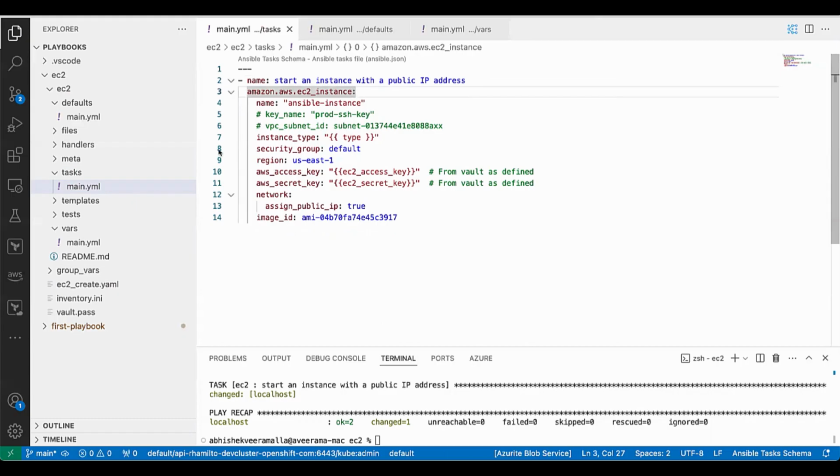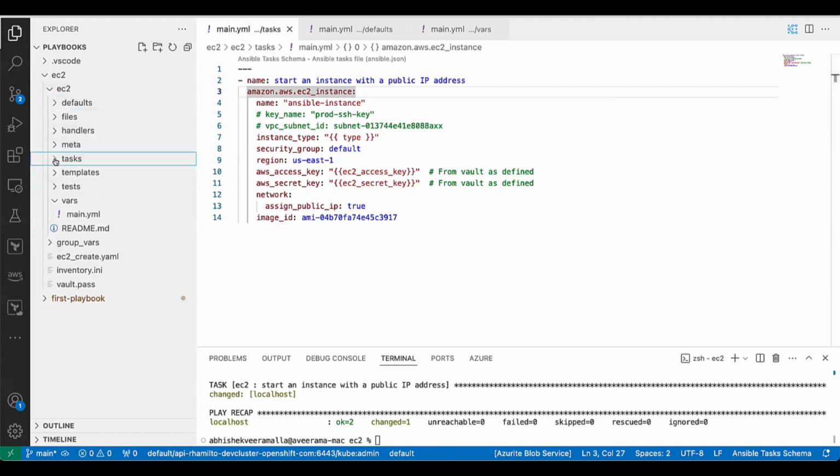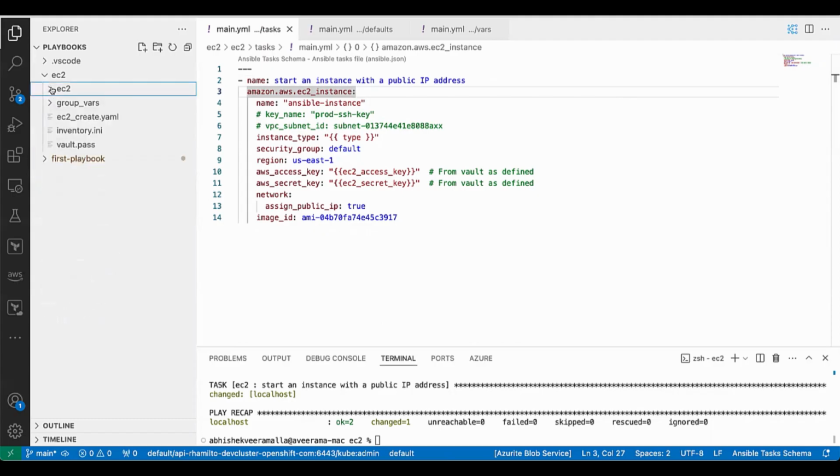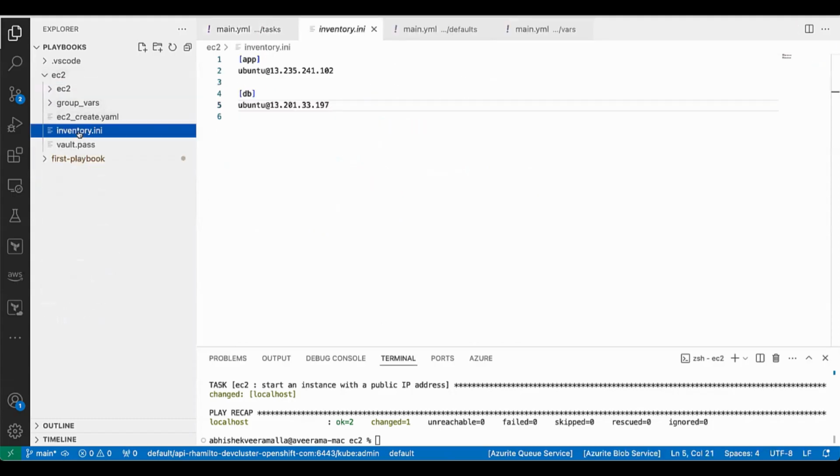And there is one more popular place where you can use the variables, that is in the group variables. What is group variables? So in the inventory file, if you observe carefully, I have grouped the variables. I have grouped the managed nodes, right? I have grouped these managed nodes as app. I might have 10 app managed nodes. I have grouped these as DB. I might have 10 DB instances.